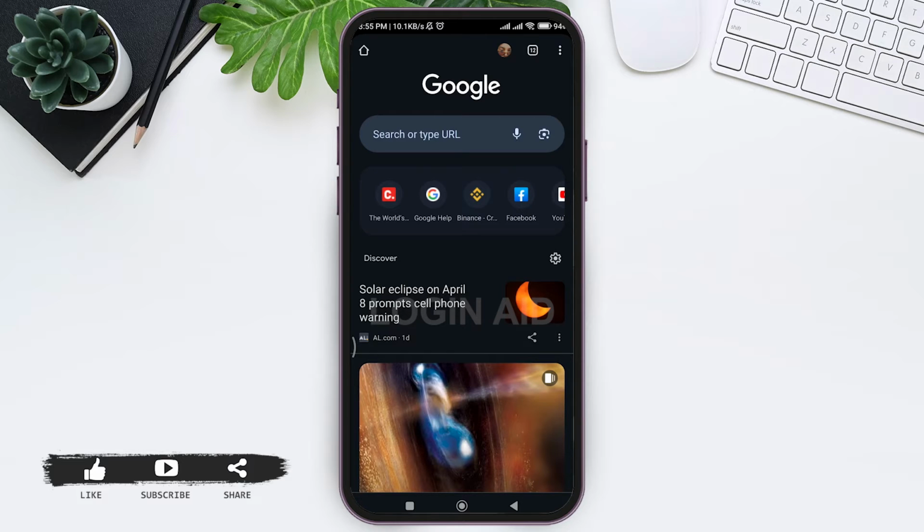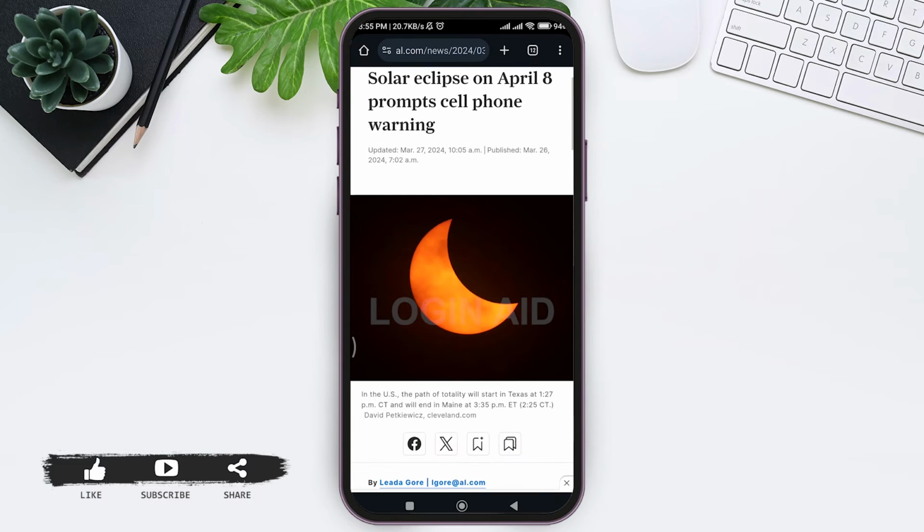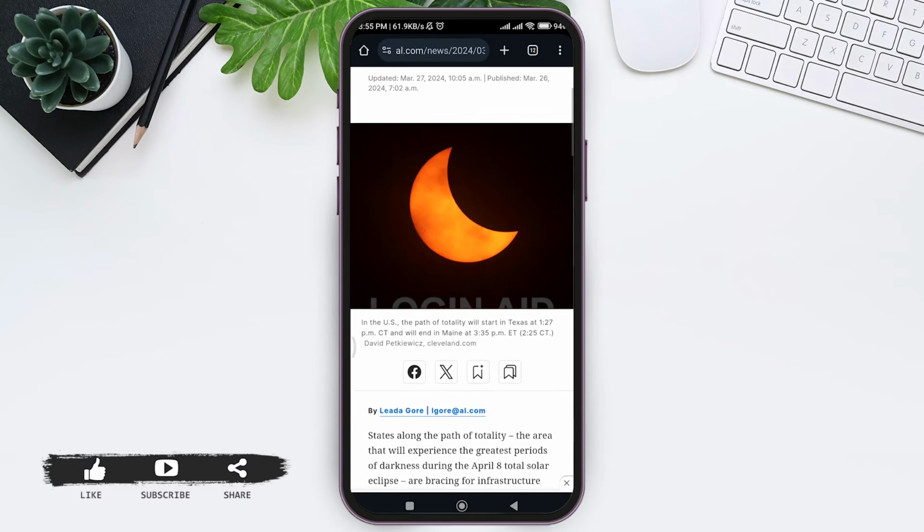Here I am opening a random article so that I can show you before the font size is changed. Here you can see the font size of the article.